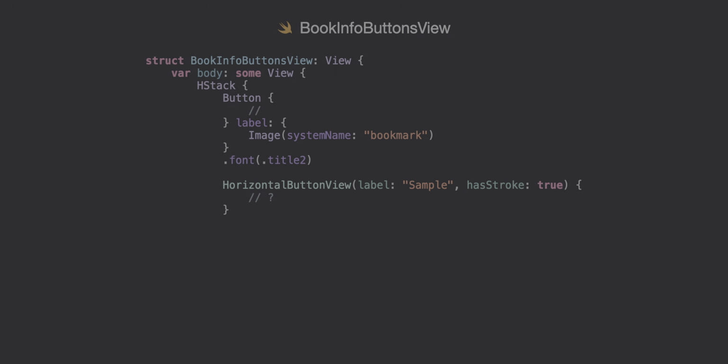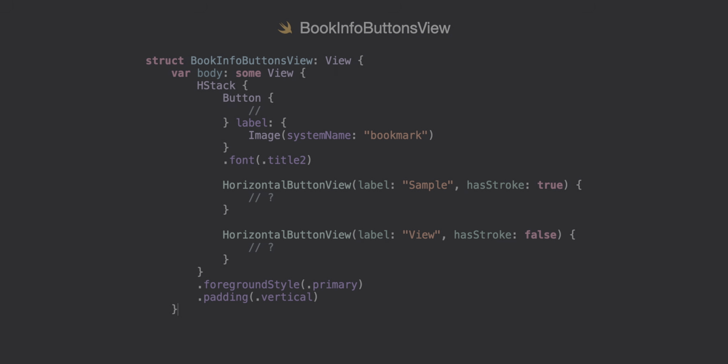Here we just have it commented out in our closure, but this is where we would run some kind of code based on the button tap. Obviously, saying sample here, I'm assuming we would present some sort of reading view for the book. We'll create another button. We'll set a primary foreground style for all the views in the HStack, and we'll set a vertical padding. We'll close the body property and close the view and move on to our next. So here's our book info view. In here, again, it's a struct conforming to view.